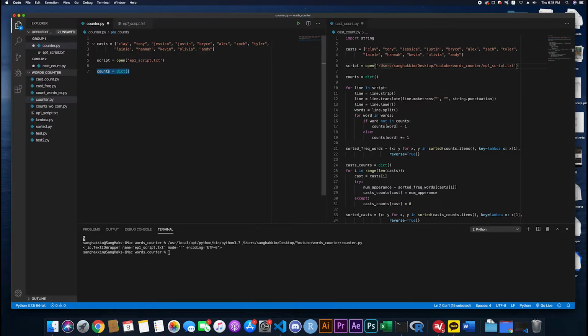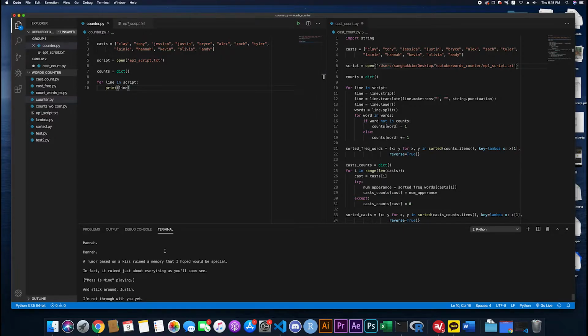So what this will do is for later, we are going to make a for loop, and we are going to add all the words to this empty dictionary counts, along with how many times each word has appeared. So we'll want to make a for loop, and this will go through every line of the script. And if we print a line here, as you can see, it prints the script line by line.